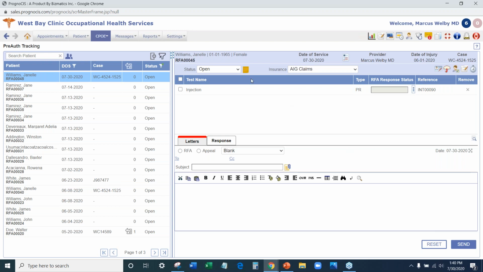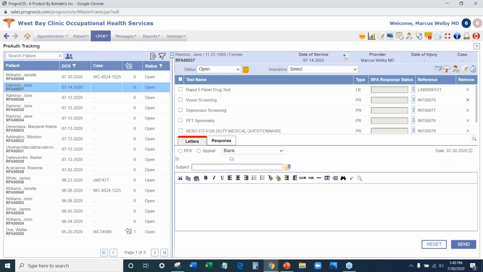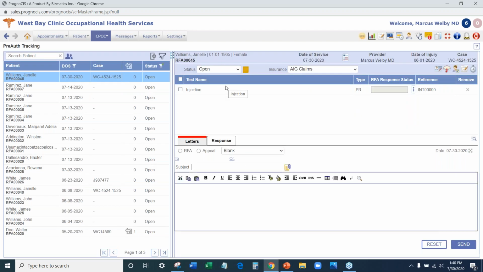There may be situations in which you have ordered something that day, a drug screen or something like that, that doesn't need pre-authorization, and all you have to do is come over here and hit remove to remove those items from the list. So you may not necessarily want everything pre-authorized for every work comp encounter, but at this point, what controls it is that encounter type. Once I order something and it appears in my list here of pre-authorization tracking, I'm now able to actually send it right from this screen.